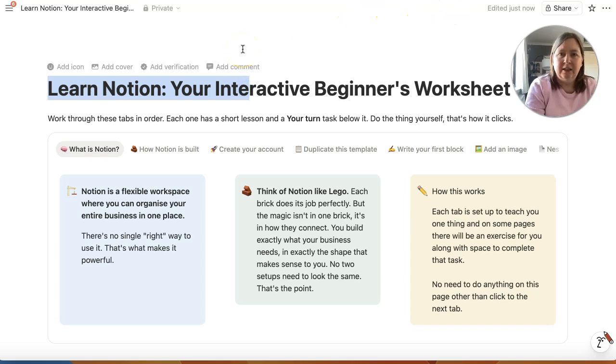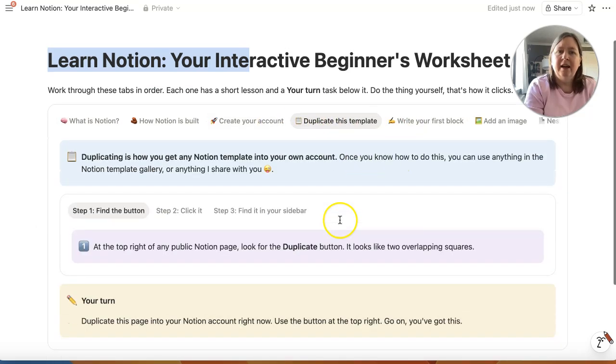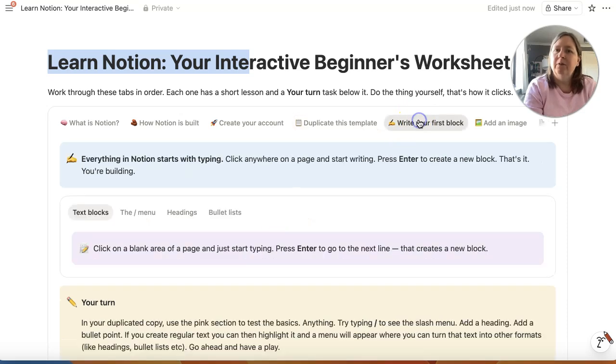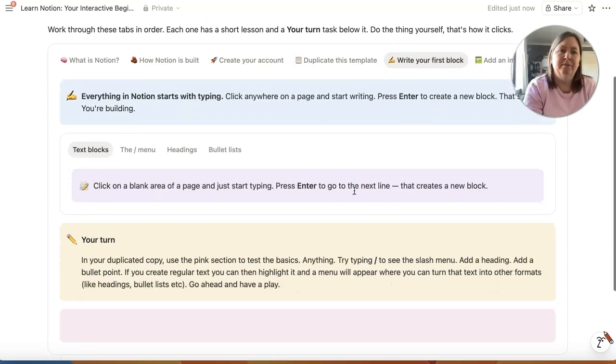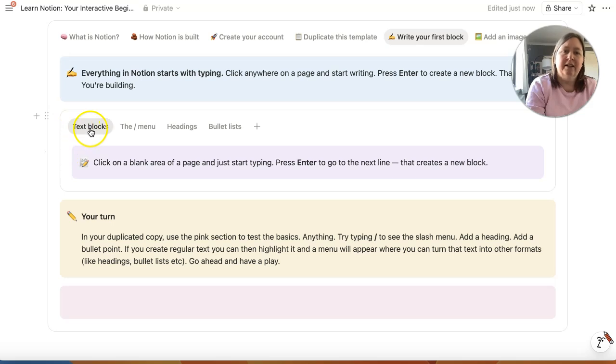Okay, so let's work through the rest from this template version. So we were on duplicate this template, so we'll go back there, and we have worked through all of these. So next we want to write or create our first block. So we're going to create a text block.